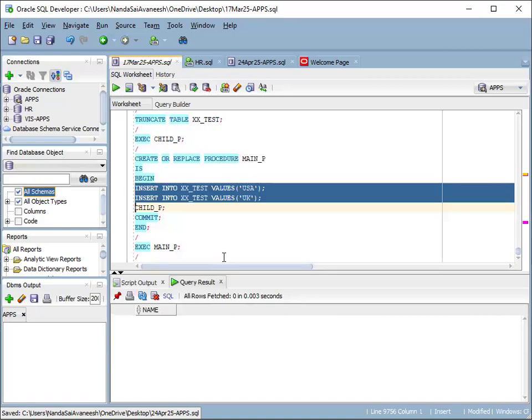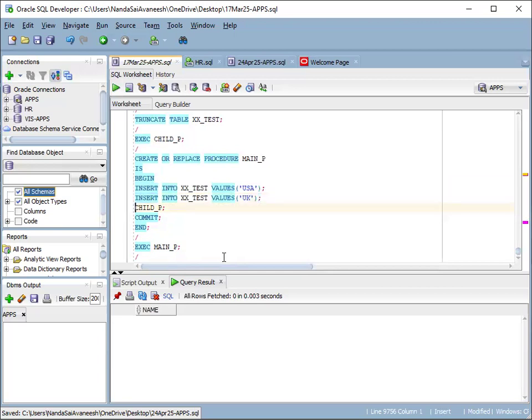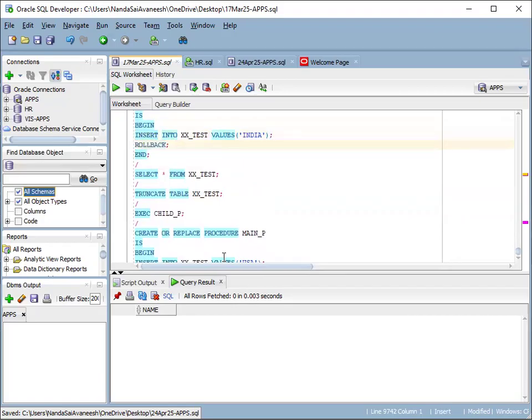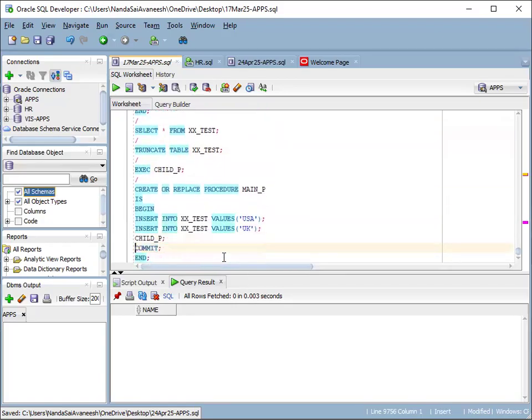What main procedure transactions are there? This rollback is undoing them also. That means the child procedure's transaction is affecting the main procedure's transactions: because of the child procedure's commit or rollback, it is affecting the main procedure transactions.